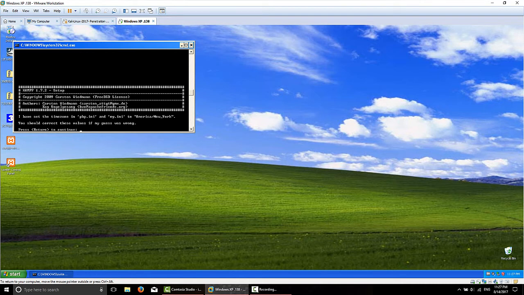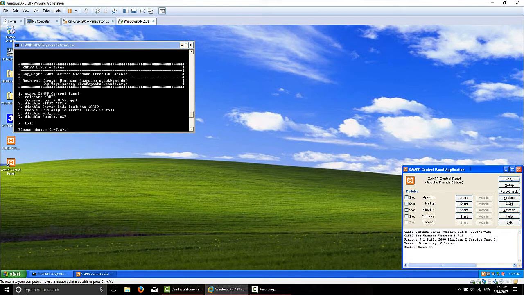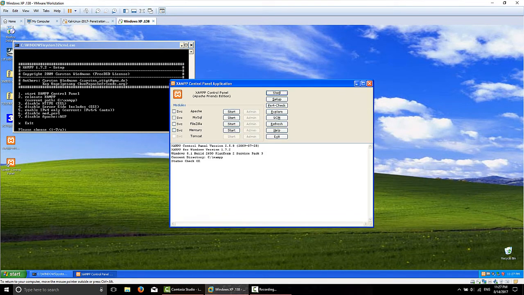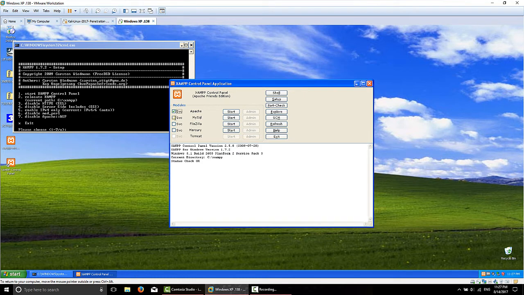So we're right back here, and press enter again. And this is where we're going to hit option 1. We want to start Xampp control panel. I'll hit enter. And that's this guy down here. So we want to install Apache, MySQL, and Filezilla. So we'll click Apache, click OK to install. MySQL, we'll click OK again, and Filezilla. We don't need Mercury or Tomcat at this point.